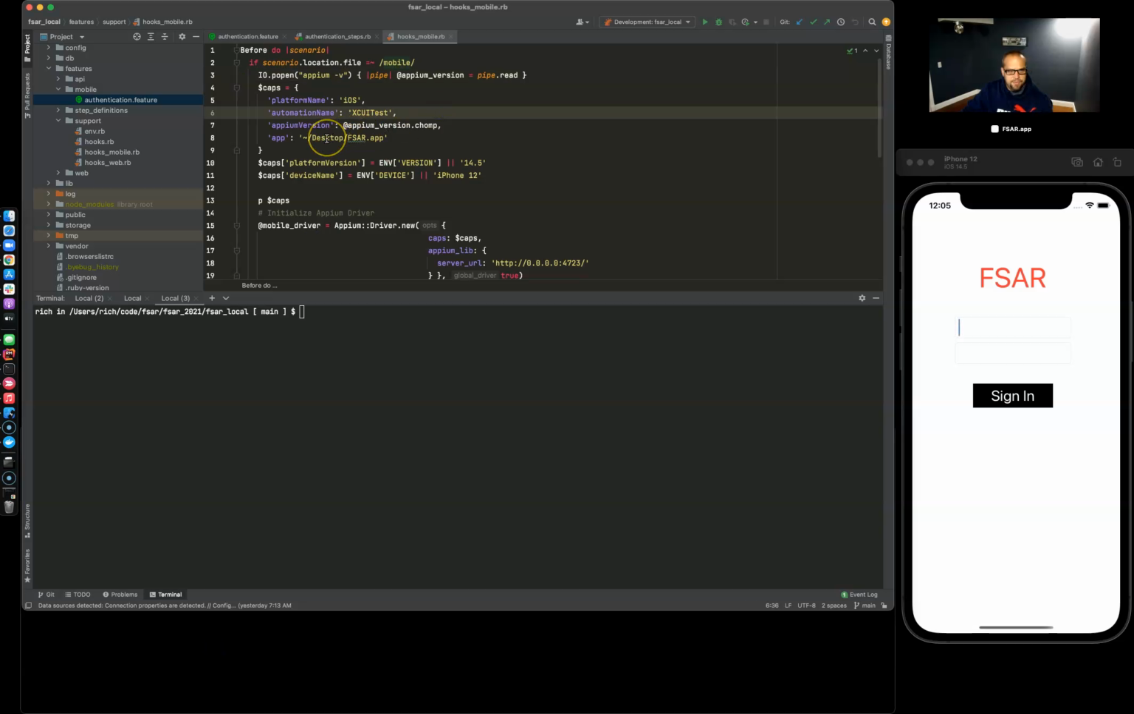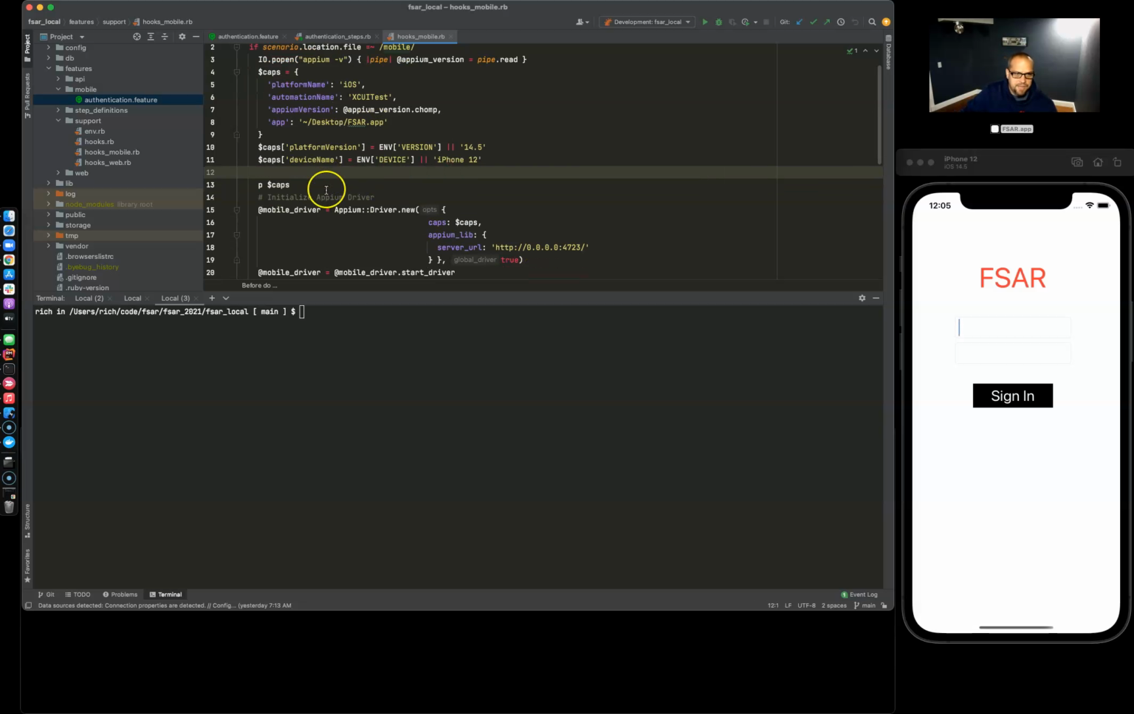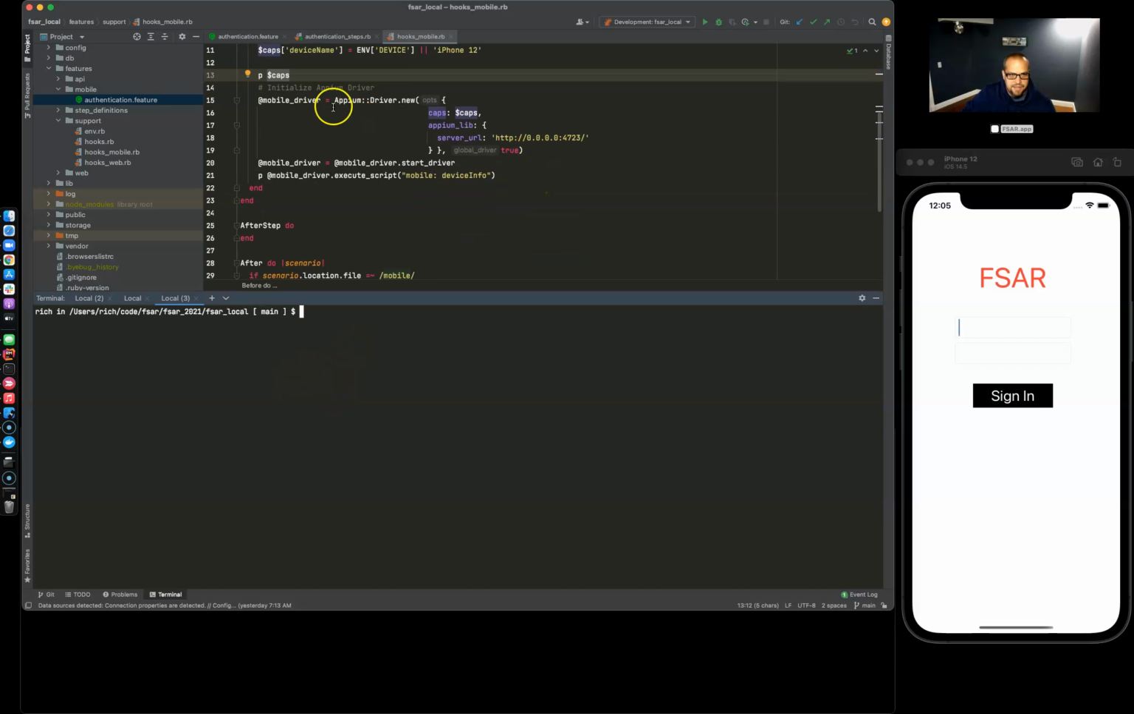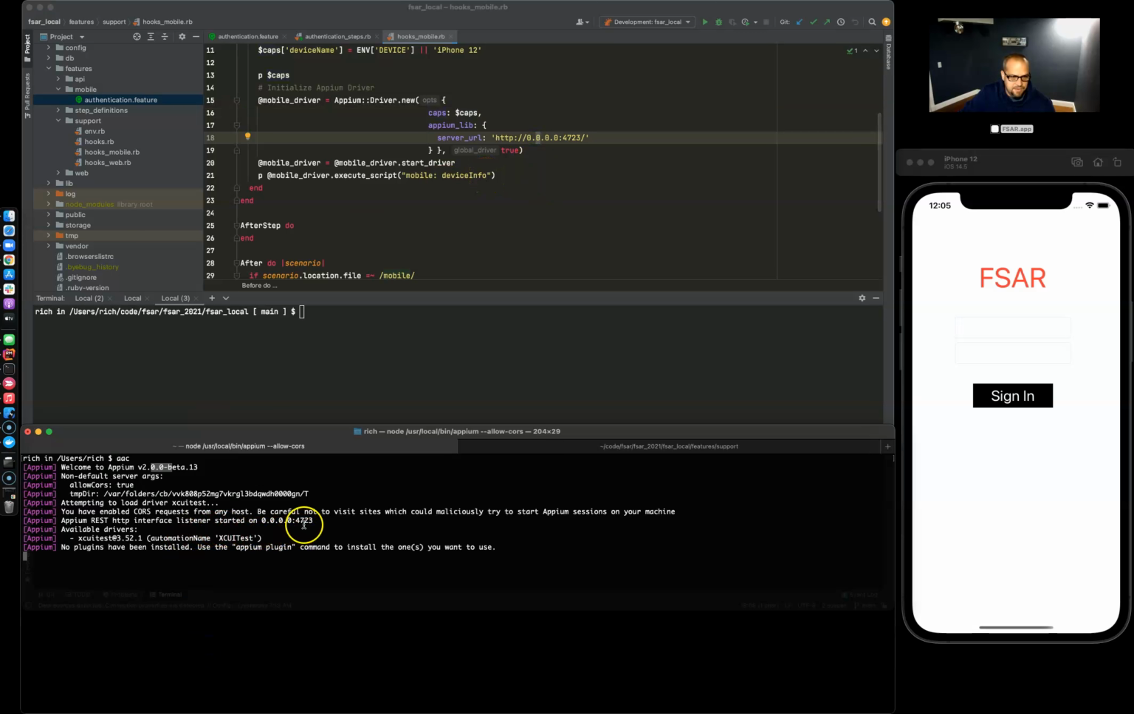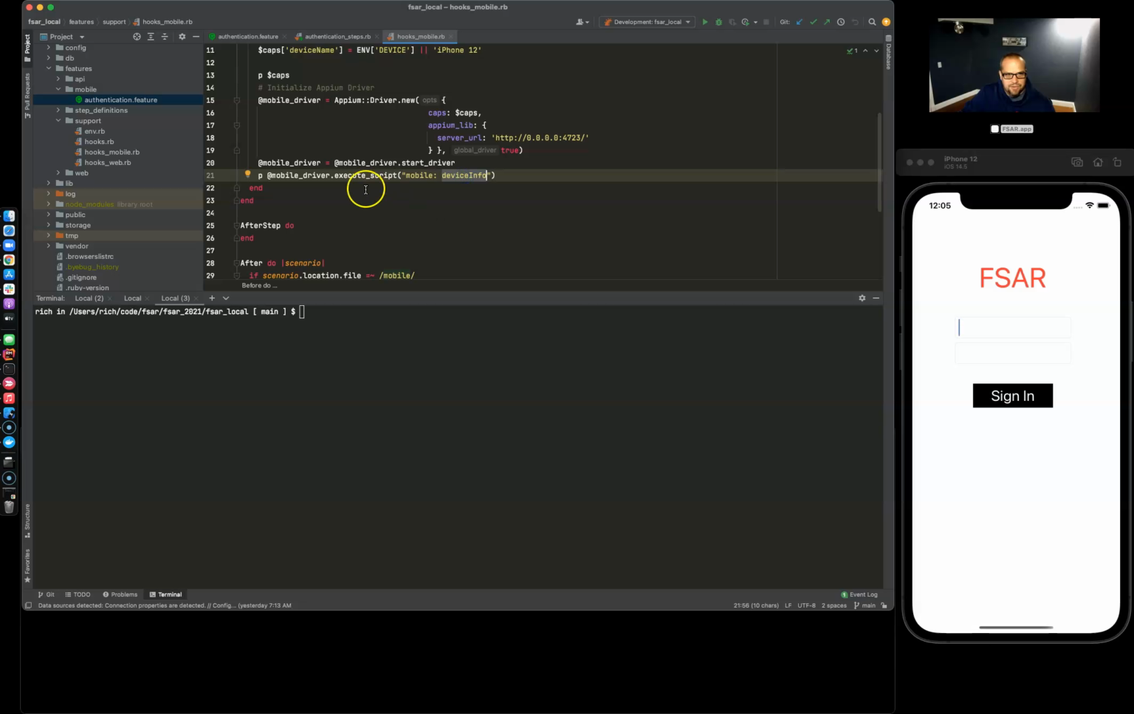And this app attribute is just going to pull my little FSAR app here from the desktop. And then we can pass in later on if we want to update the version, but it'll default to iOS 14.5 and iOS 12. I'll do this in later videos. But yeah, it'll just spit out what the caps is so we can see it in our console output here. And then it just initializes the Appium driver with the caps that we generated. It's going to point to the proper server that's set up here, port 4723. It's going to put out whatever device info we're running.